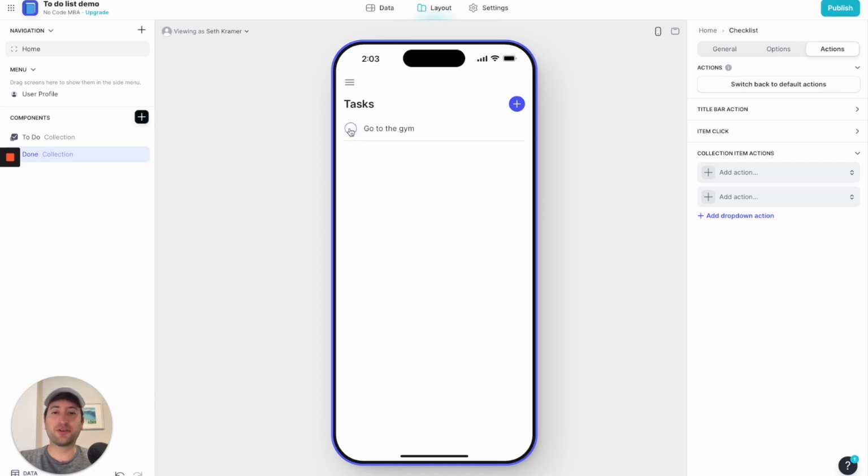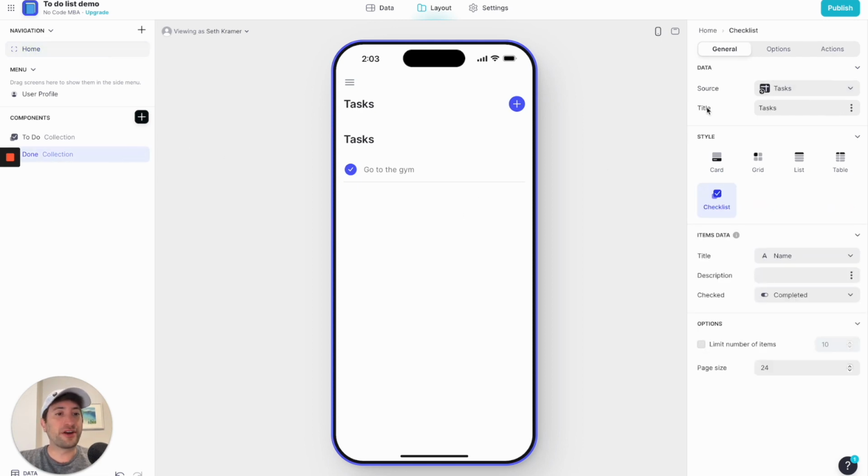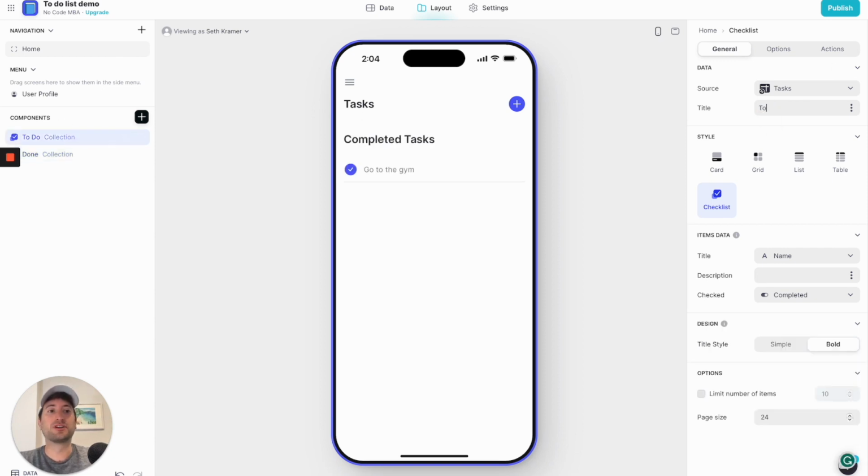So now, if I check off go to the gym, it's going to show up here in our to-do list. But I just need to go to our completed list. Under our completed collection, I'm going to click on it. Under general, the title of the data here at the top, I'm going to change to completed tasks. And on the first one here, I'm going to change to to-do lists. Okay, great. So we have our to-do list and our completed tasks, and I can uncheck and check, and it's adding to the correct area here.